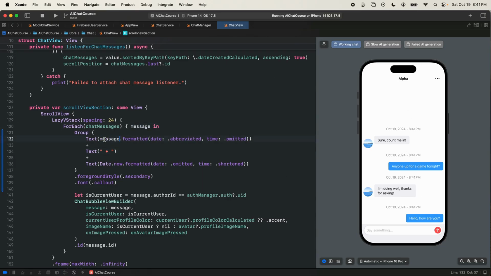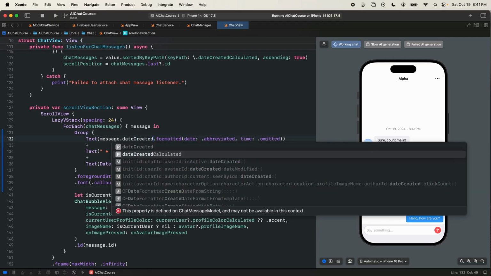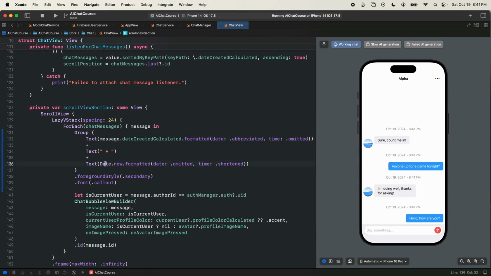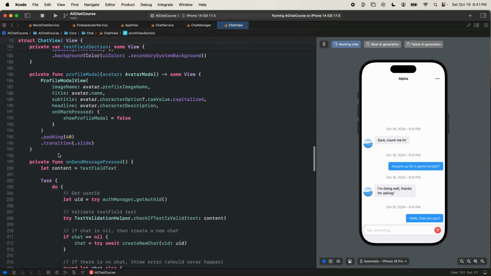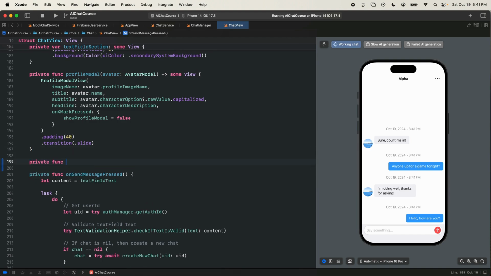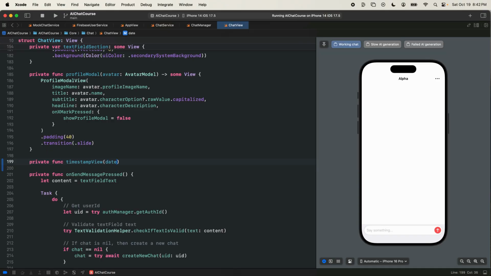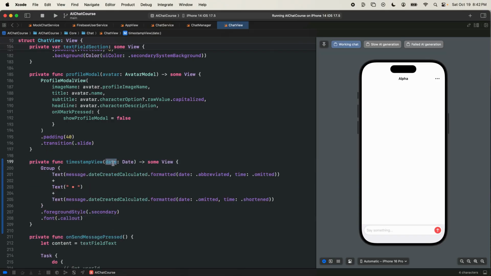So let's do the message.dateCreatedCalculated. And I'll do that for both of these. And then let's extract this to a function. So I'll come down here, and let's put it down here, private func. Let's call this timestampView. We'll pass in a date of type Date and return some View. And then I'll make this the date that goes here.